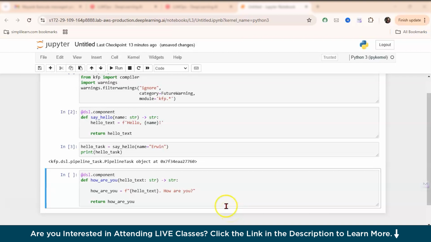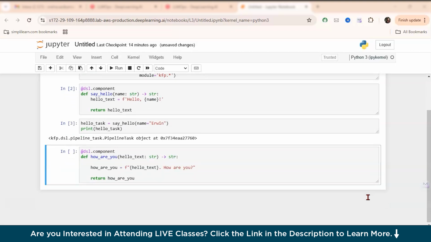So now that we have two components ready, the first component and second component, it's time to design our workflow and decide how these steps will be executed. So we are going to build our pipeline and define how the components connect and run in sequence. So here we are simply creating another Python function, which is called hello pipeline. So let's create that.